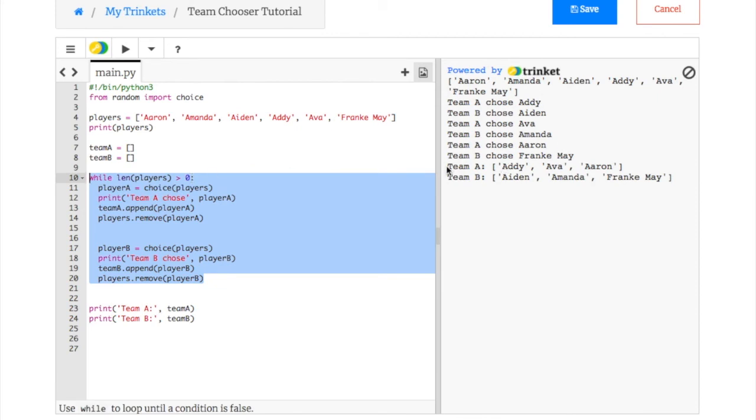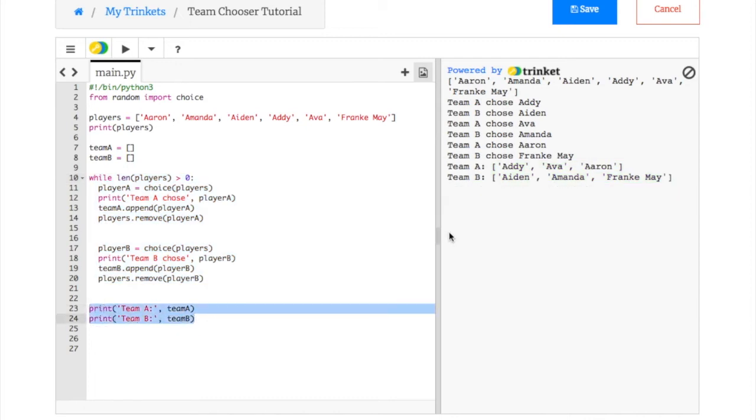And then it printed who the rosters are, which is what we had down here in this code. So Team A had Addie, Ava, Aaron. Team B, Aiden, Amanda, Frankie May. And poor Frankie's name is spelled wrong. No respect for the dog. No respect. All right, so there we have that.